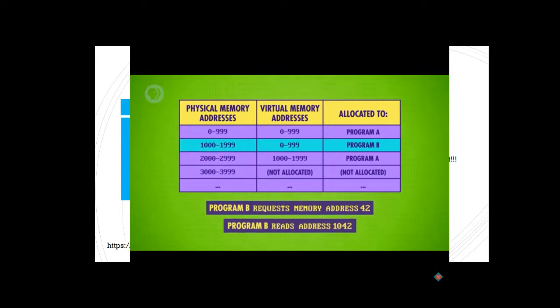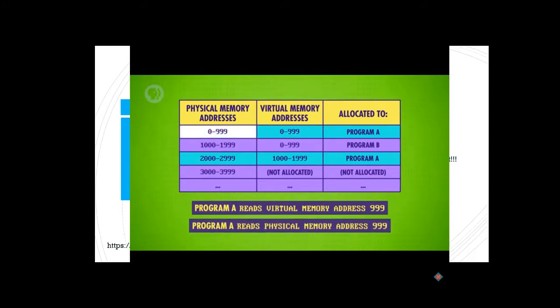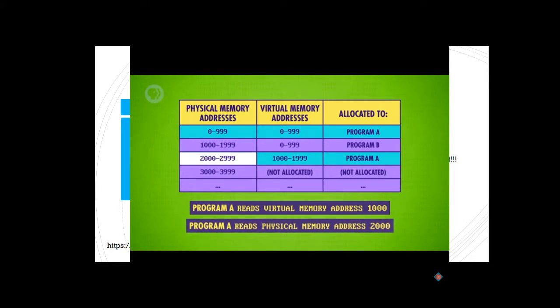This virtualization of memory addresses is even more useful for Program A, which in our example has been allocated 2 blocks of memory that are separated from one another. This is invisible to Program A. As far as it can tell, it's been allocated a continuous block of 2000 addresses. When Program A reads memory address 999, that does coincidentally map to physical memory address 999. But if Program A reads the very next value in memory at address 1000, that gets mapped behind the scenes to physical memory address 2000.